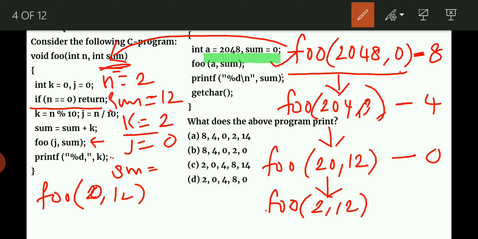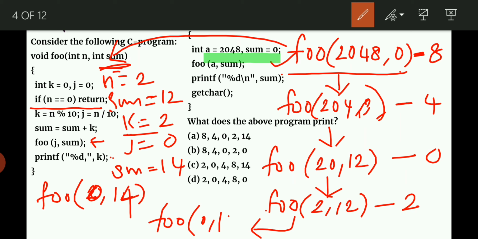What is the value of sum? Sum equal to sum plus k, sum equal to 12, and 12 plus 2, sum equal to 14. It will call the function with 0 comma 14. At that time value of k equal to 2, that you can simply record here. So I'm simply writing here, foo of 0 comma 14.